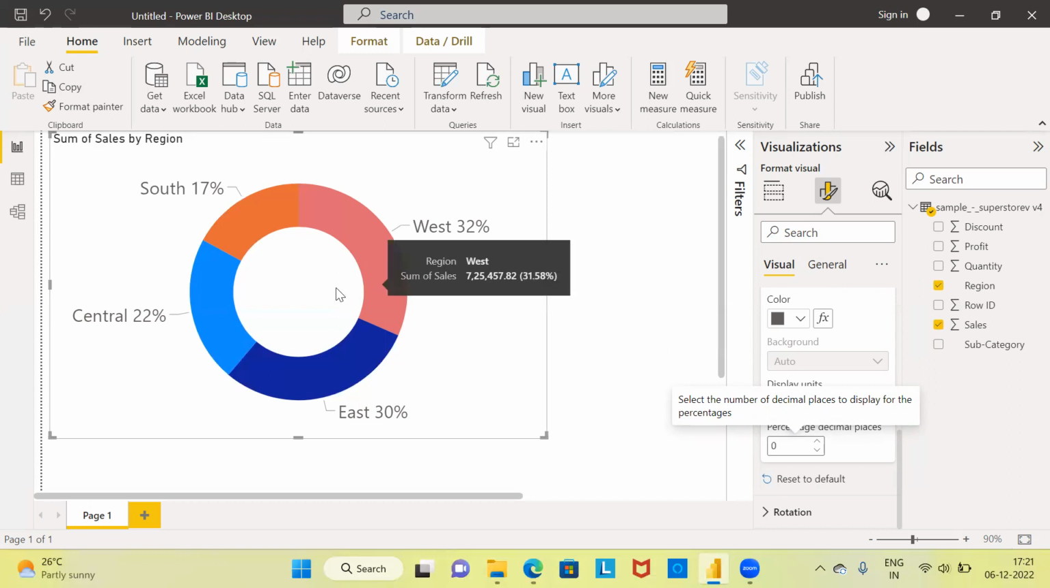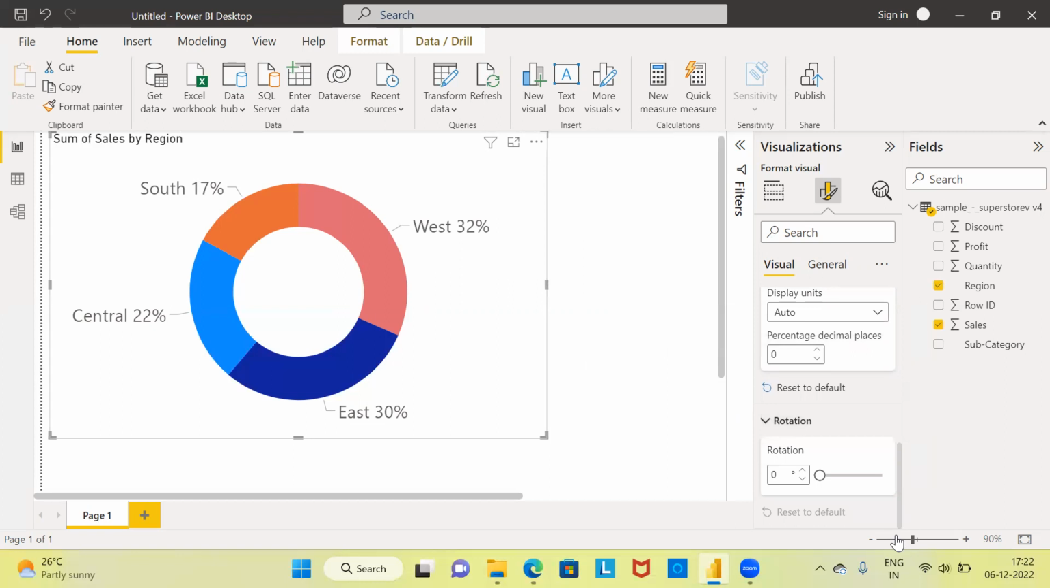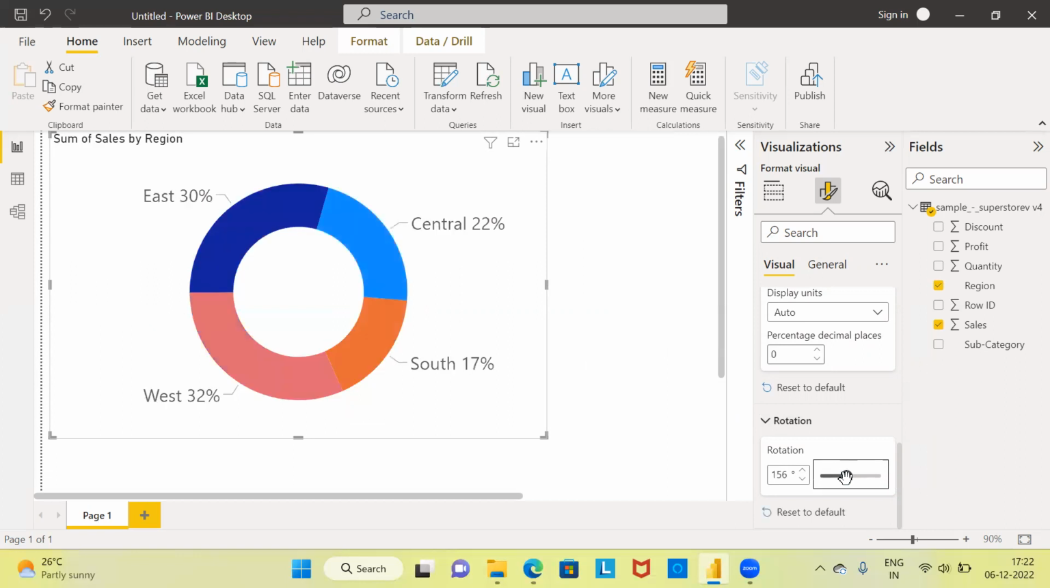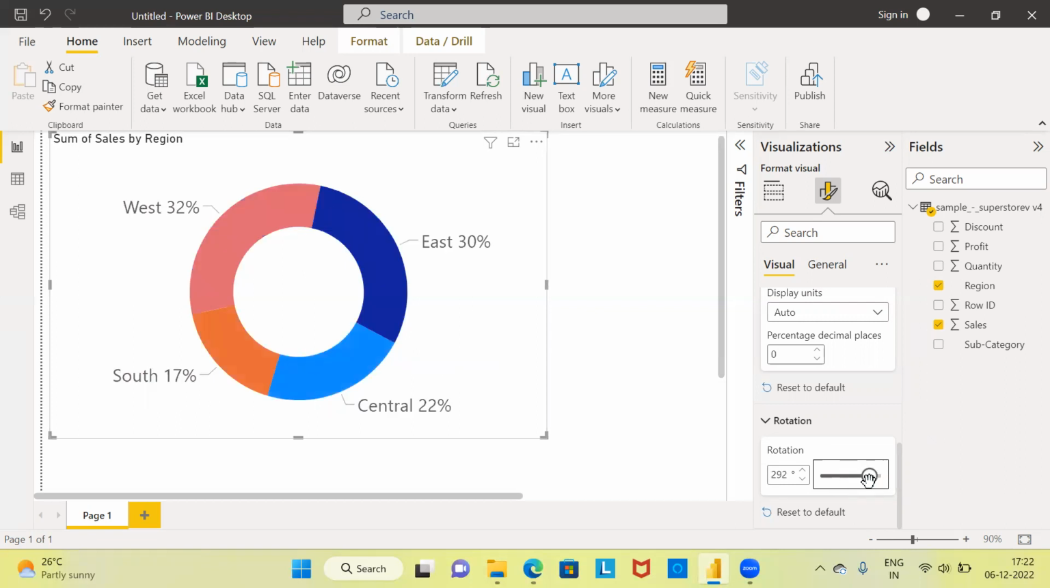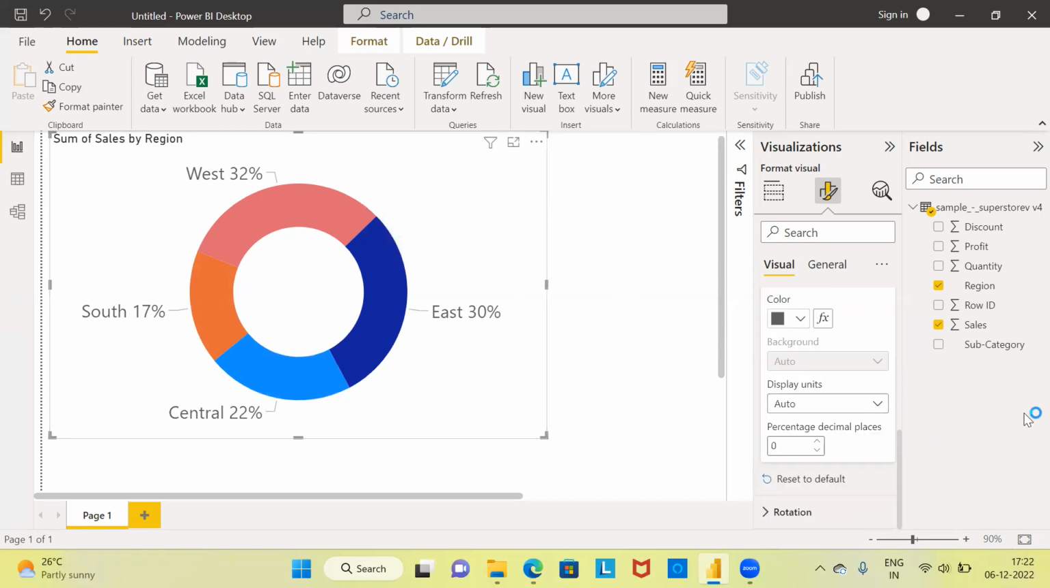If for some reason you want to emphasize the sales of the western region because it is accounting for the highest level of sales, you can go ahead and choose the option rotation. Let me drag this down. I can move the threshold bar to the right side. You can see here, the western region sales is appearing here. Let me move it further to the right side. Yes. Now you can see here, the sales for the western region is appearing right at the top. So this is how Power BI makes it very, very easy for us to format different slices.